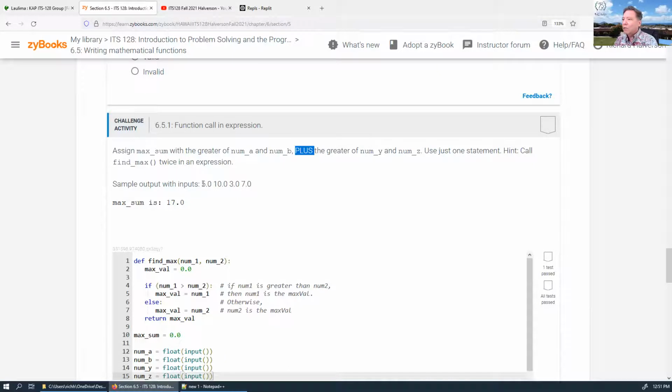So the first thing we're going to do is take the larger of these two numbers and add it to the larger of these two numbers. So this would be 10, and this would be 7. So 7 plus 10 is 17.